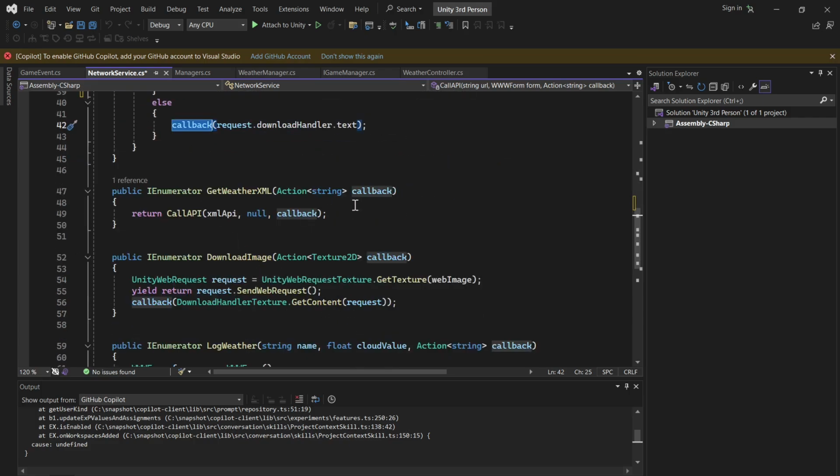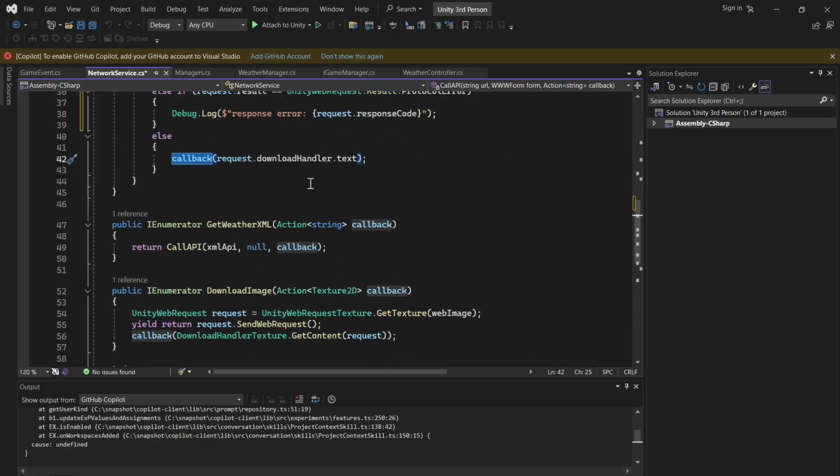So here, Action<string> callback means the callback function expects a string, which is our data, as input. And this GetWeatherXML function is simpler and acts as a way to call the CallAPI. So it's called by other classes like WeatherManager to start the request and pass a callback function to receive the data once it's ready.